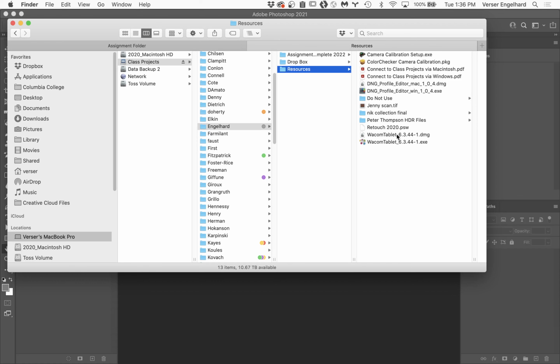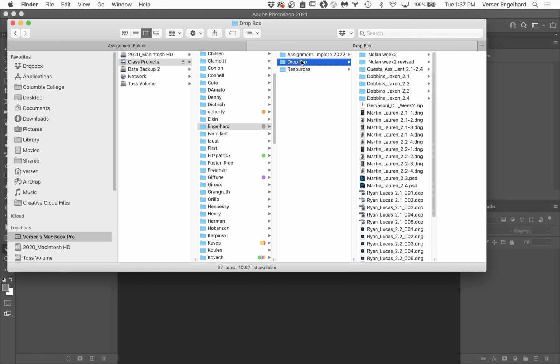However, down here at the very bottom, this Wacom Tablet DMG and this Wacom Tablet EXE we are going to use today. Now you should have already copied those over. You should have these, but if not, we'll just get them here. But the Dropbox is the big one that you care about here. This is where you actually drop your homework.